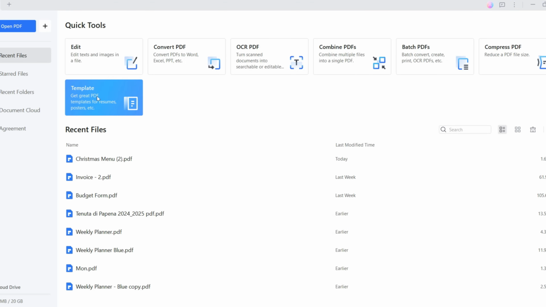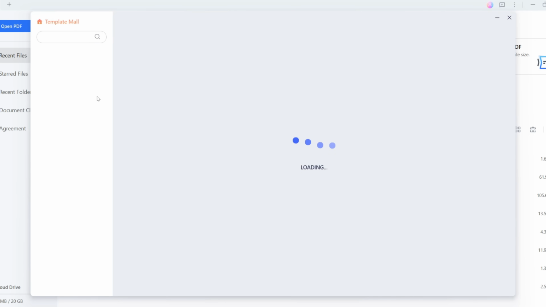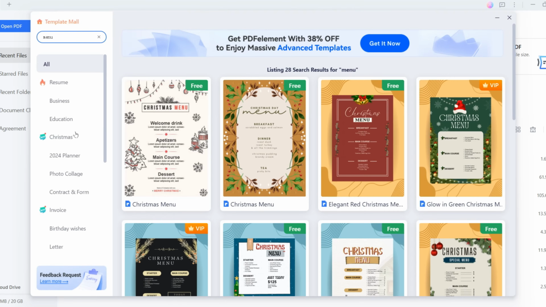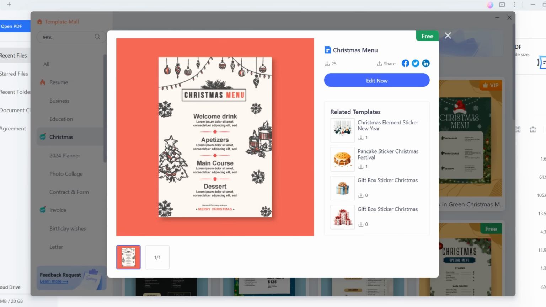First, let's download a free Christmas menu template. In the Start page, click on Template to enter the template mall. Enter Menu in the search bar, or you can click on the Christmas category. Select a template you like and click Edit Now.